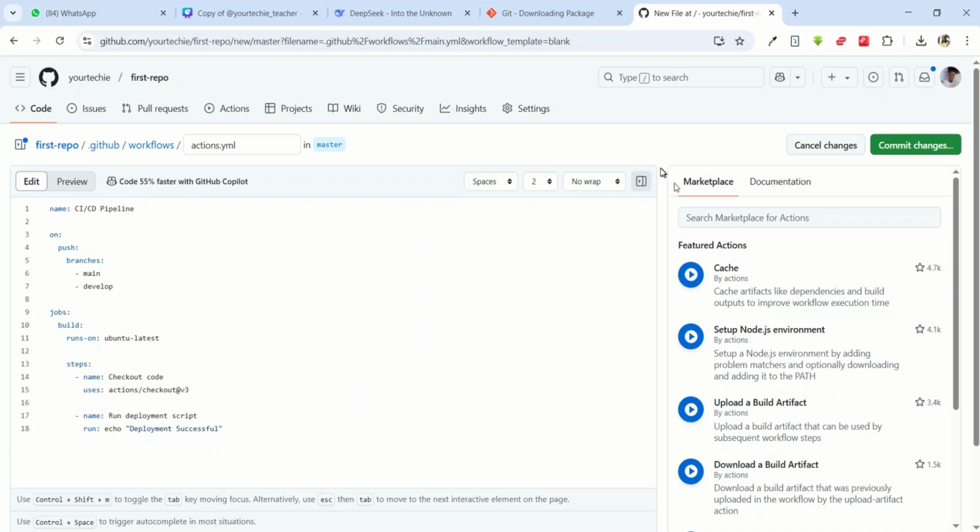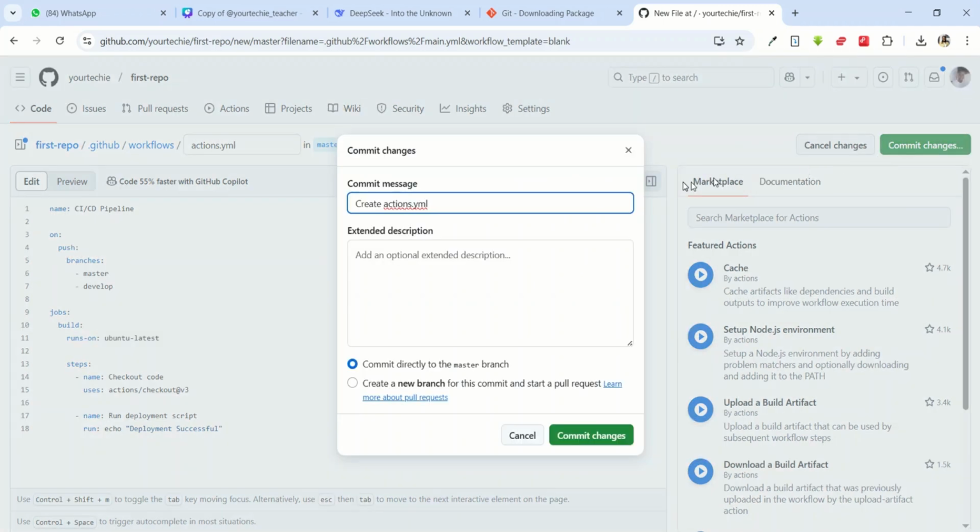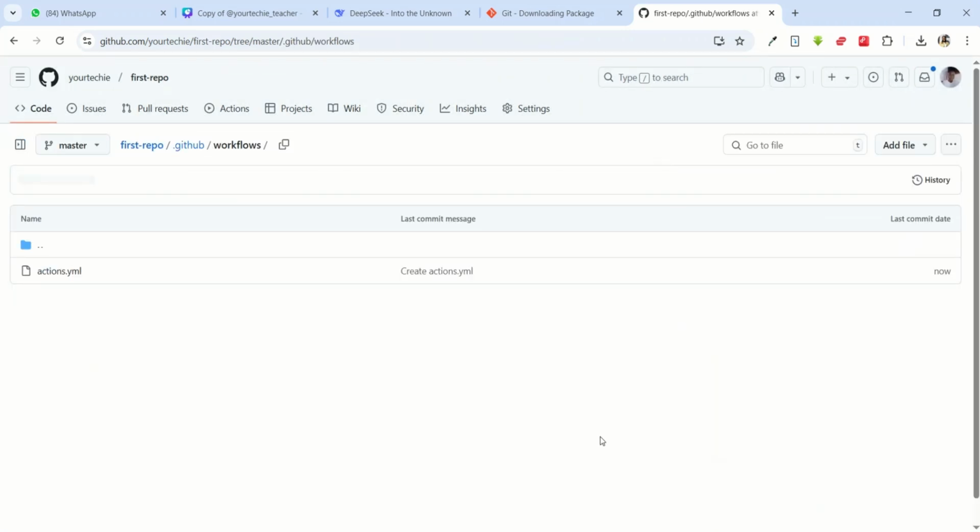Okay, so currently we don't have a main branch. Remember, we have the master branch, so we could switch this to master, or we could even call it the develop branch or the production branch that was created. We'll just go on to commit these changes. So create actions file, that's fine. Let's commit changes. So you see, now we can see in a hidden folder we have these actions, the YAML file we just created, and that's good.